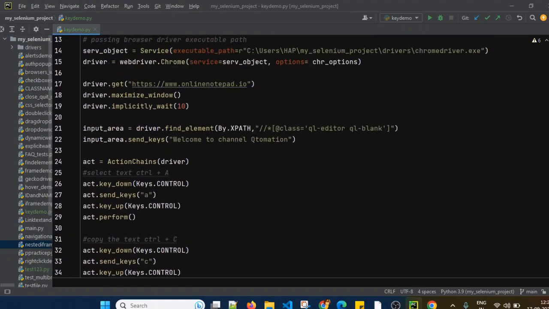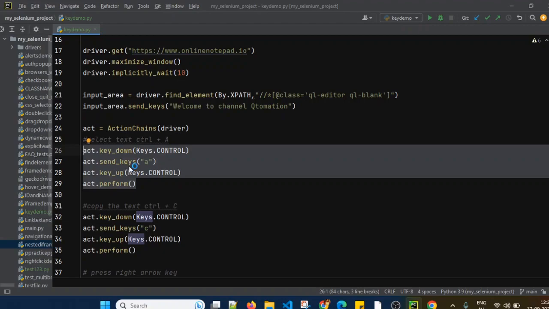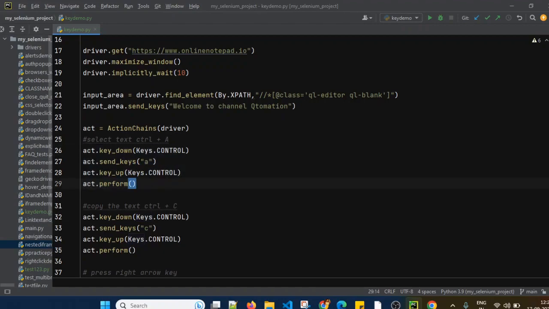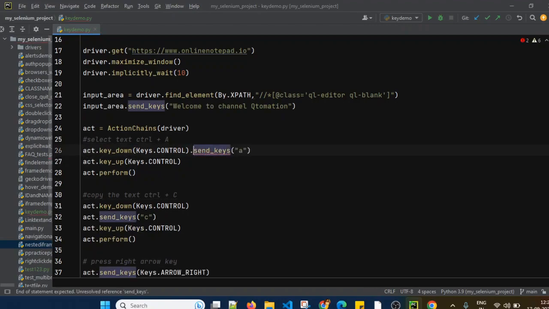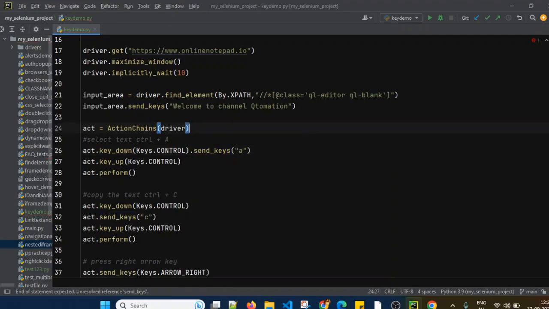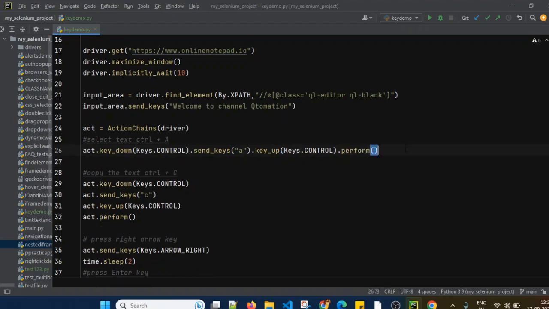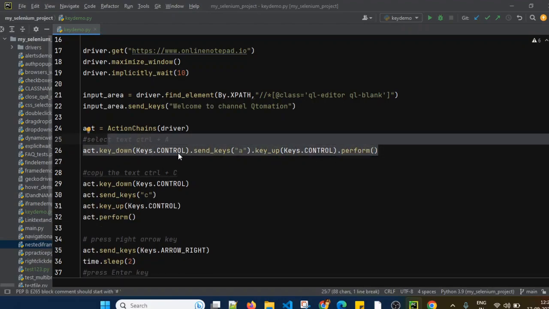Now in this code, one thing we can do is we have created multiple statements, so we can combine these statements in one line as well. Instead of using multiple statements, we can use act.keyDown Keys.control. After that we can simply put, like this, dot send keys, which will send the A. Again we can combine this like this, key up, and again combine like this. So it will perform the same operation as those four statements.